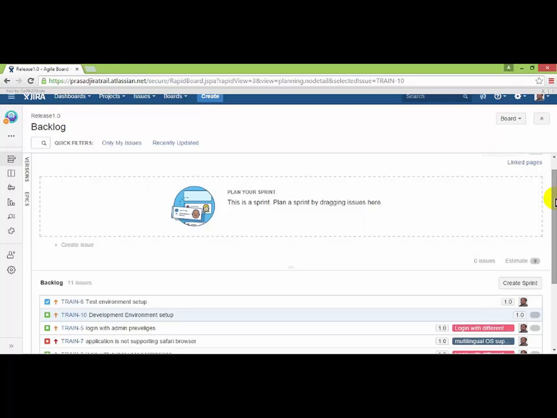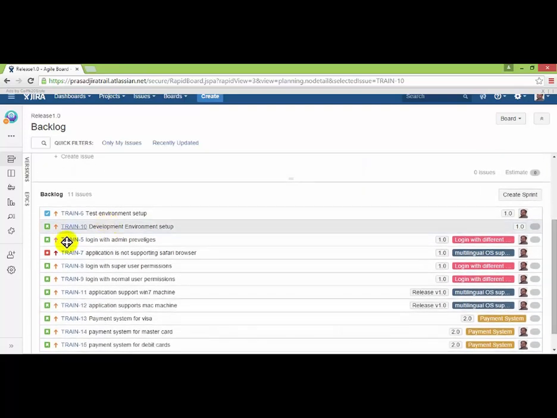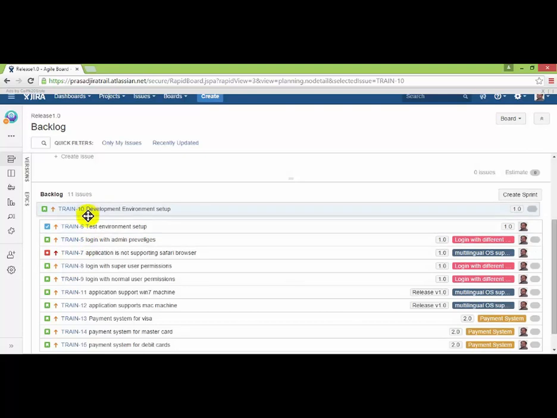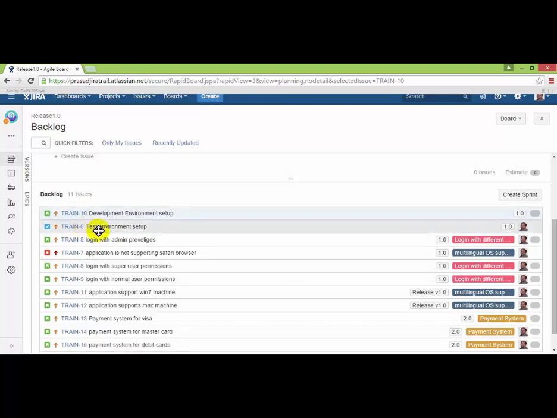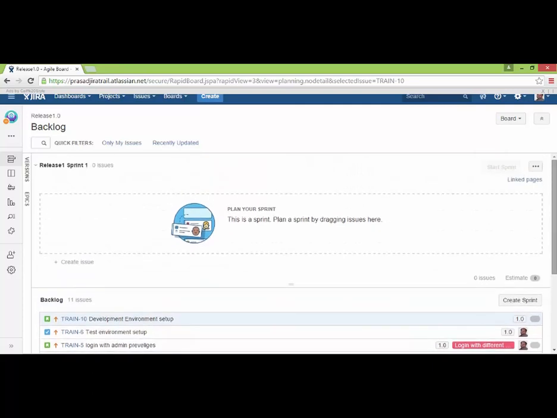Here we have 11 user stories. The product owner will give the priority. He will say, I want to complete this one first, and then I want to complete this one. You can drag and drop, and give the priority as a product owner. Once your list is available, we will have a discussion. Within this 3 weeks, how much time we need for development, how much time we need for testing, and how many user stories we can pick up for this particular time frame.